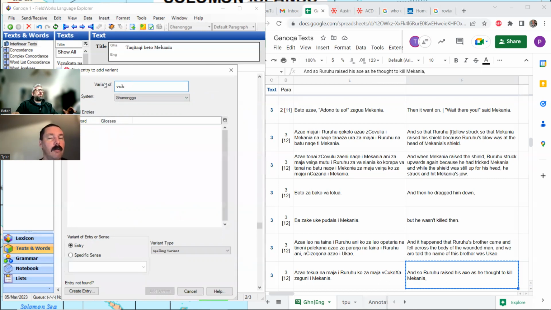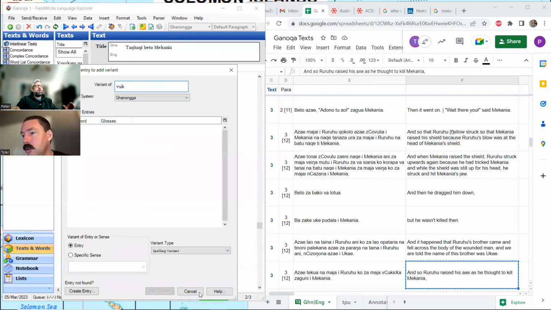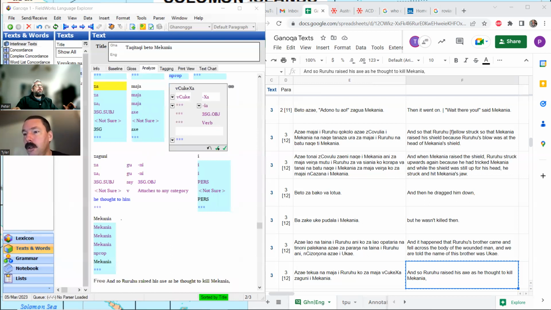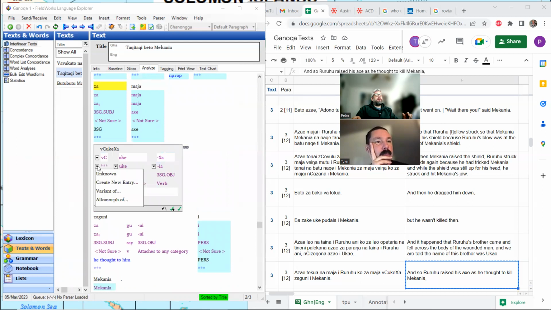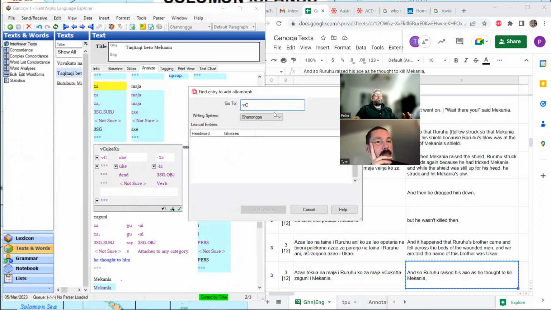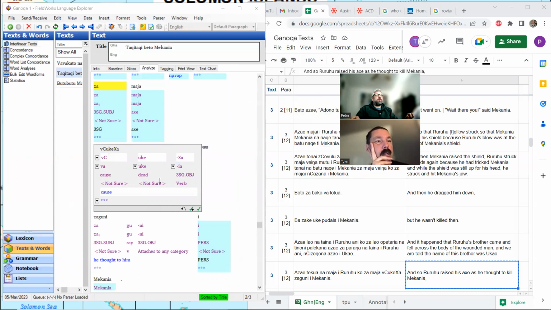VUK. Oh, we haven't got it. What? I thought that we had done that. I think that we have Vuke as being composed of Va-uke always. It always is. Yeah. So let's do that. Case, I'm going to make VC an allomorph of VA. Va. Cause dead him. Kill him. Axe him dead. Kill it. All right.